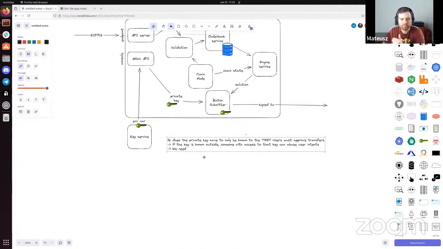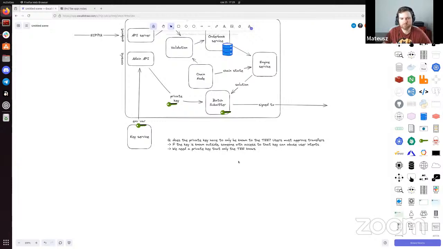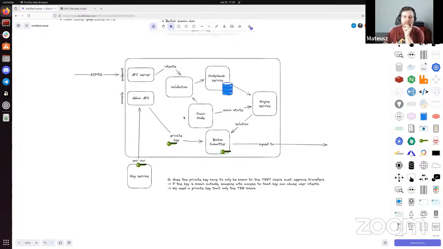so we want a key, right? That only the TEE, only the TEE knows. Right, and then the users can be sure that the only way they will be matched, and the only way they'll be a part of the chain, is if the specific key is signed there, the solution, right, to the batch.